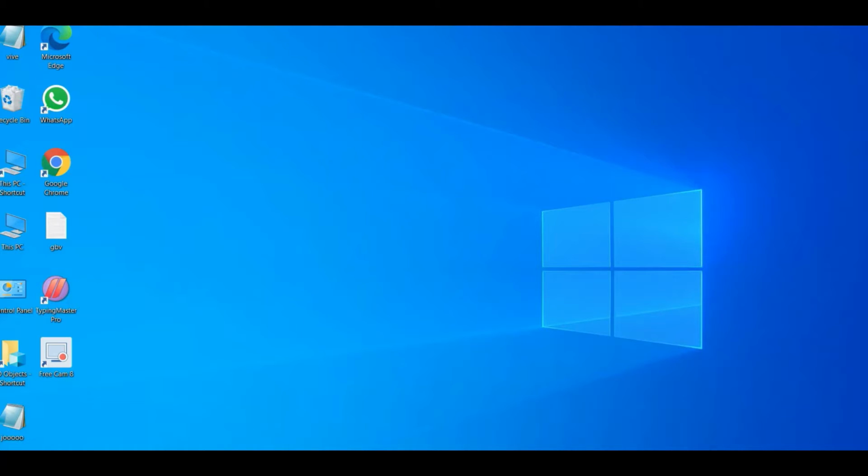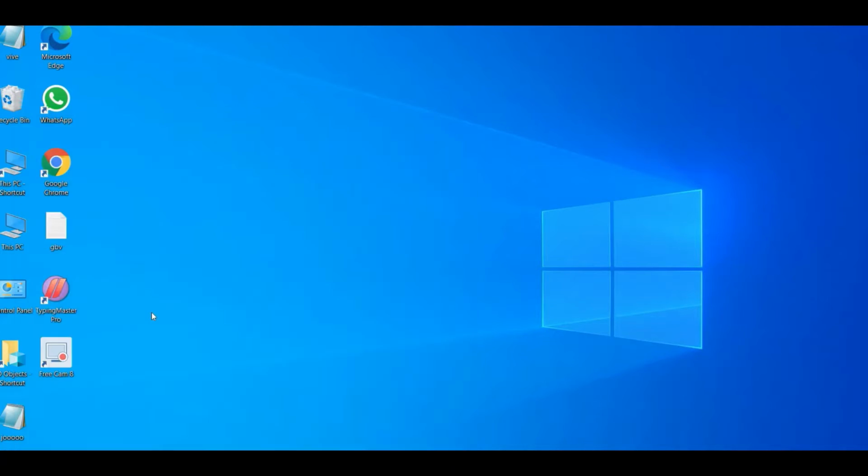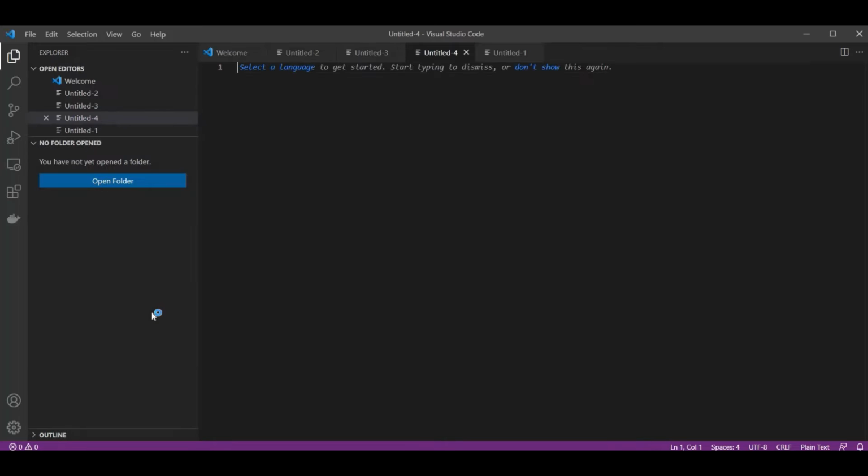First of all, we open the computer and type Visual Studio Code in the search box. After clicking on this software, this is the interface of Visual Studio Code. You will be seeing this on your interface, friends. This is the interface of Visual Studio Code. Already I have told you.